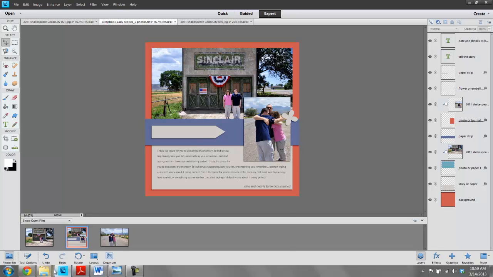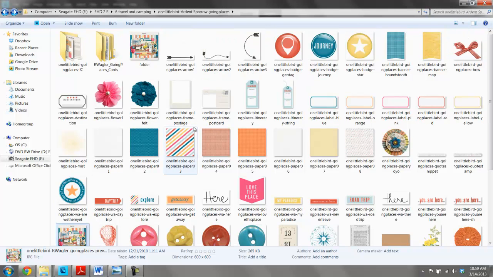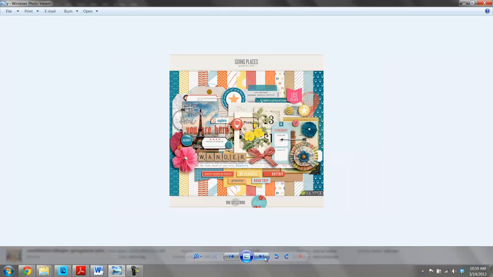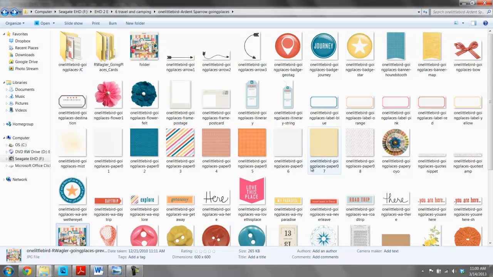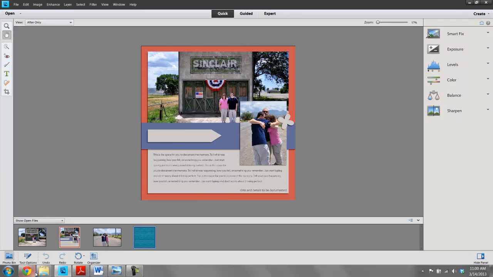And so I looked through my travel kits and I found one that I liked, and it is by One Little Bird Designs and the Ardent Sparrow. It's a collaborative kit, and it's called Going Places. I love travel kits, and the colors are really nice for this because there's some pink and some blue, which I have in my photo, and the theme works really well. So again, I open up my file where I have the papers, and I've not done this layout before recording this tutorial. I'm doing it live so you can watch exactly how I scrap using these. So I am going to pick out a couple of papers and just double click on them to get them open in my program.